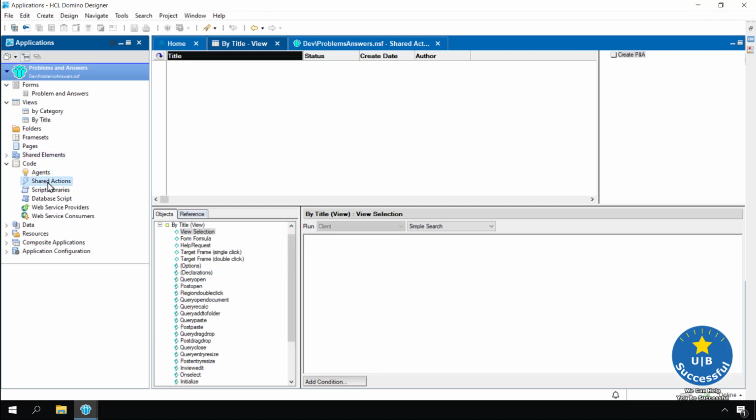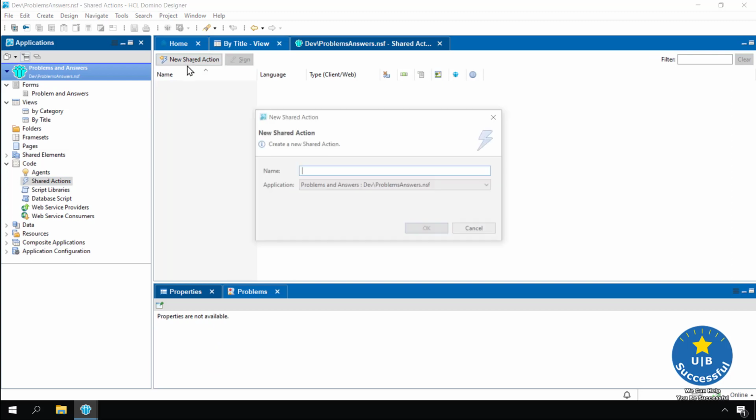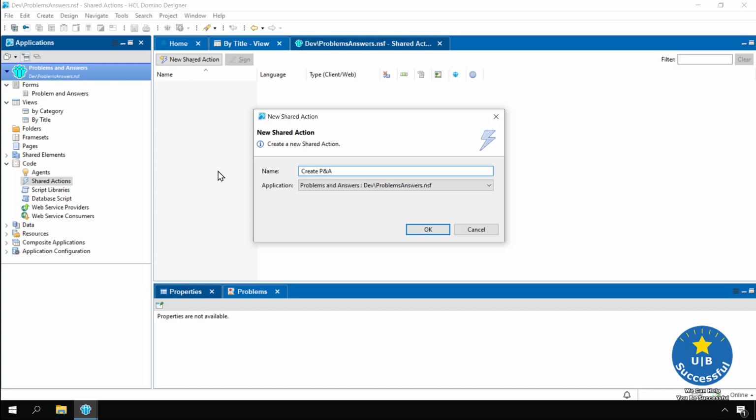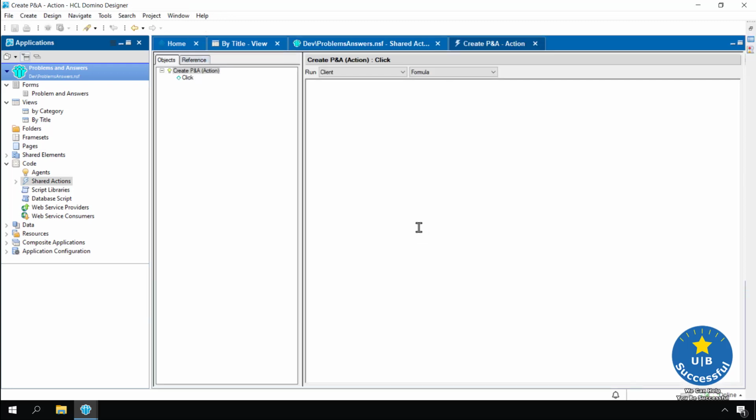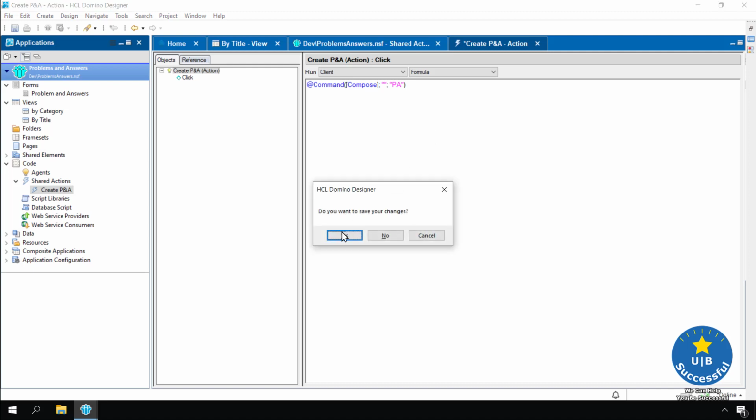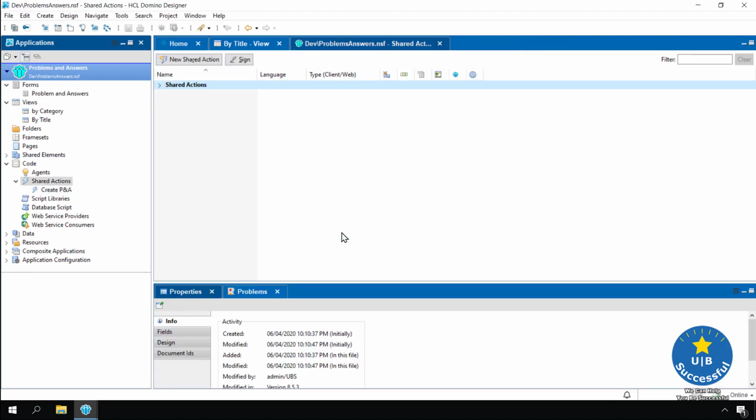Select Shared Action. Select New Shared Action. Change the name to Create P&A. Select OK. Paste our formula here on the right. Select the checkbox to verify our formula syntax is correct. Press Escape to save the dialog box. Select Yes. Select the twisty to display our newly created shared action.